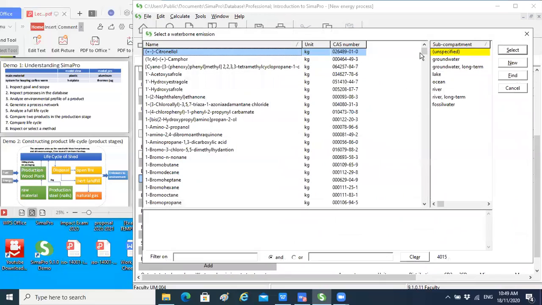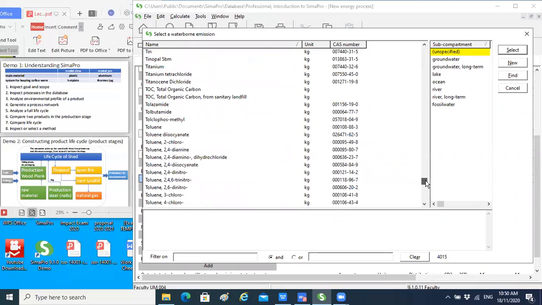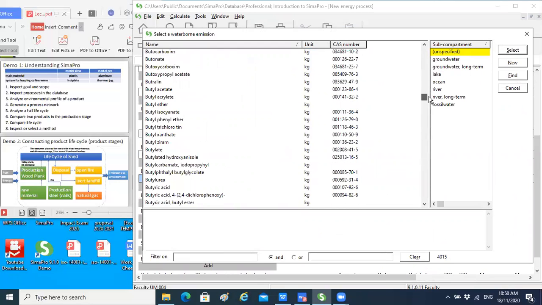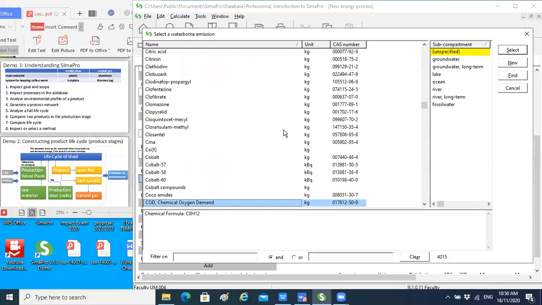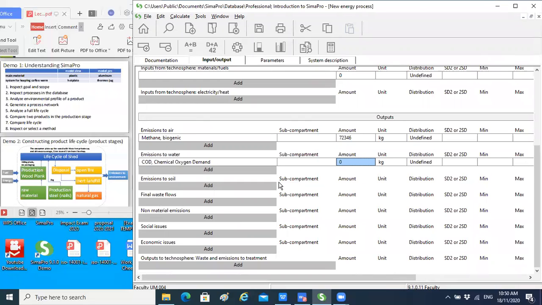Emission to water: when you click on it, they are all chemical contaminants which can appear or be soluble in water, or go together into the river. Normally for water, we are very much concerned about COD and BOD. You can type COD, chemical oxygen demand, and select it, and it will appear here. For emission to soil, final waste flow, non-material emissions, everything you can click on and explore.